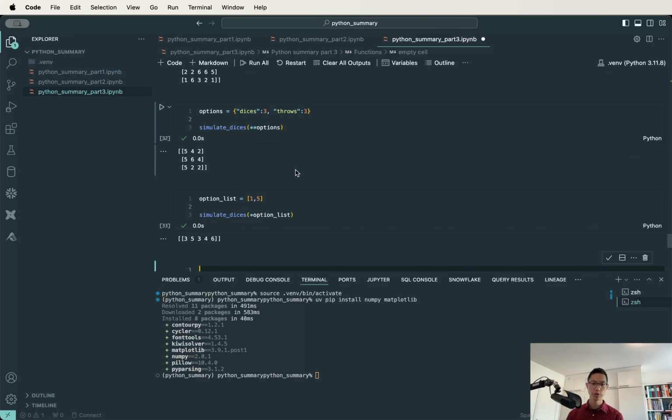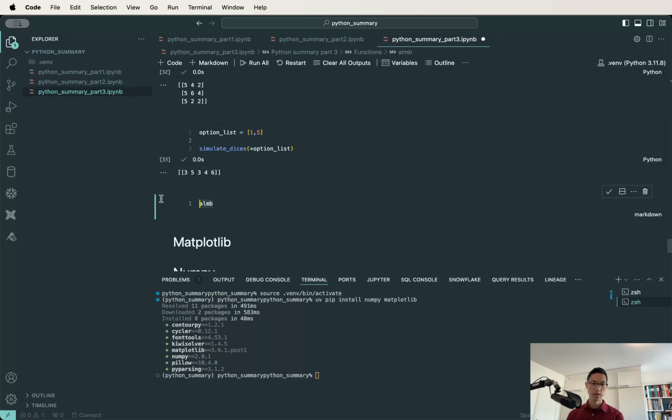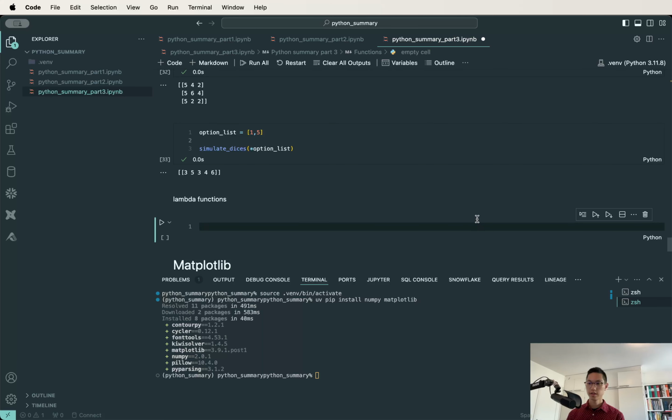And there's one more thing I want to show you in functions, and then I will cut this video off into two parts. So let's go into lambda functions. Lambda functions are anonymous functions which can take many arguments, but have only one expression. And they can be used inside other functions. So lambda x colon x to the power of 3.